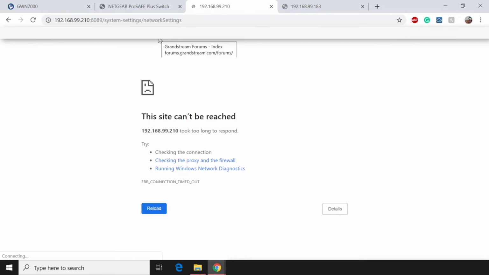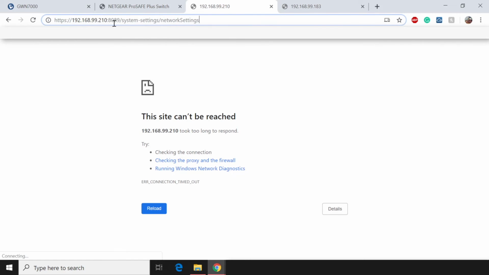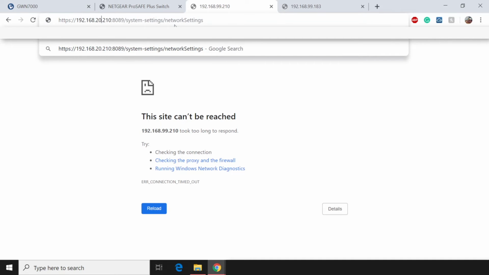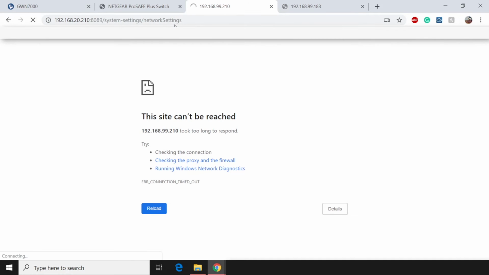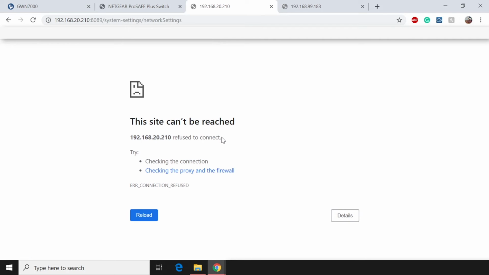So even though I'm trying to hit the new IP address, Chrome will sometimes try to autocomplete. It is trying to currently hit 20 right now. We do that again, hit enter. Look at this, I got a connection refused. That should tell you something. That should tell you that our gateway is more than likely blocking our attempt to hit that network.